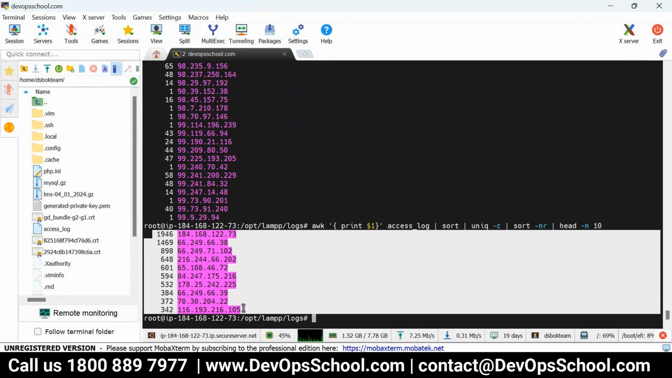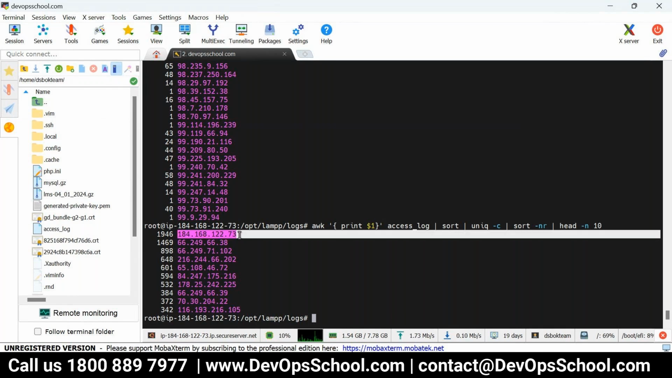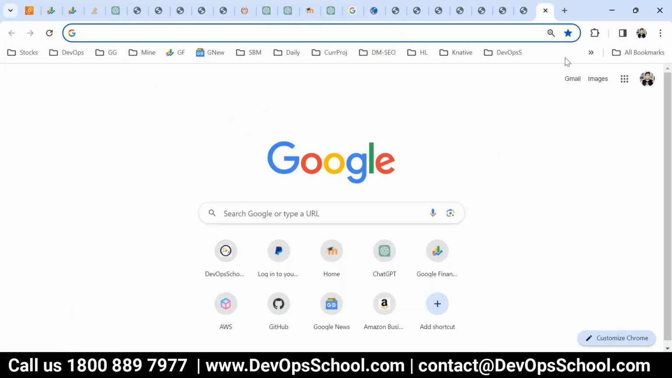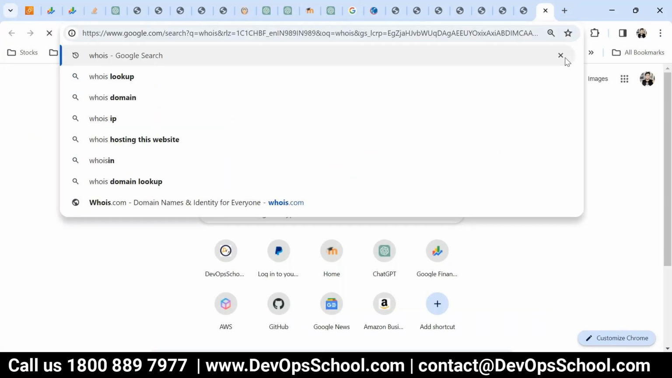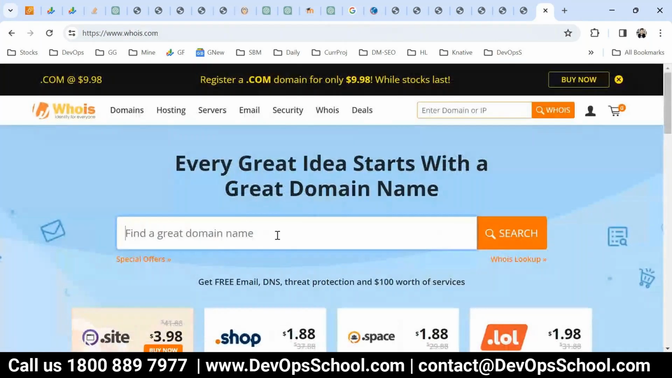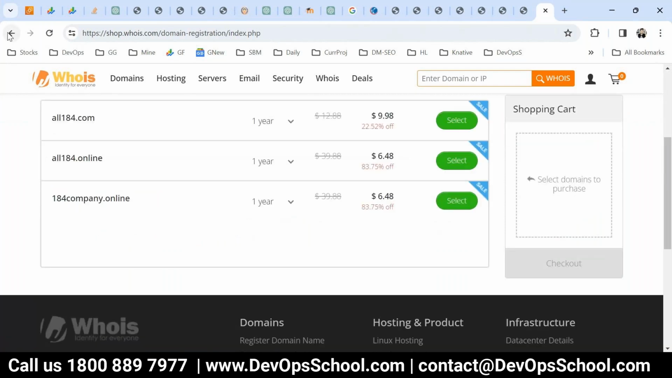Maybe 184.178. Yeah, this guy is hitting 2,000 times per day. Probably this is a DDoS attack. So I will go here and find out who this is. Who is that? Put this IP address and search for it. And if I search for this IP, what is this? No, this is a bad website. Wait a second.